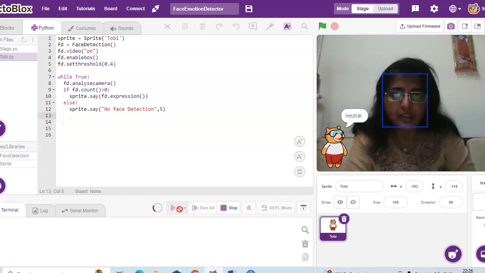It has detected my face as neutral. Now, happy, surprised, angry, and again neutral. So these are the different expressions that it has detected for me.